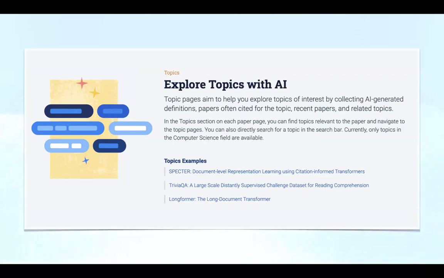And a little bit of a side note here, Semantic Scholar did start off as a computer science database. It is also run by the Allen Institute, so it's pretty decent.